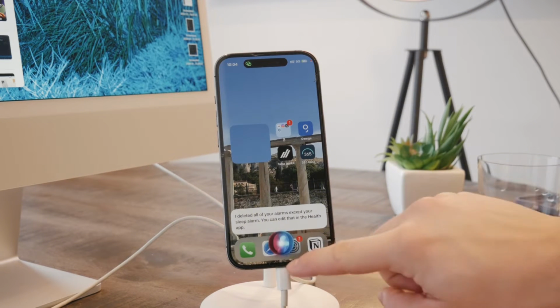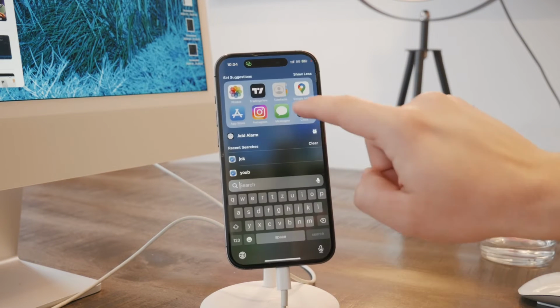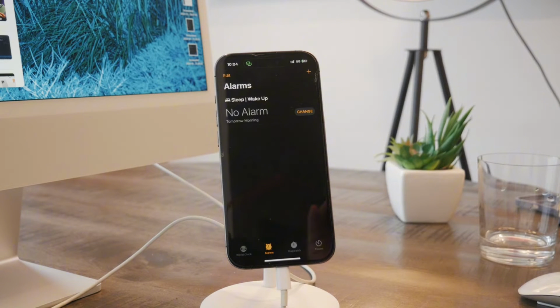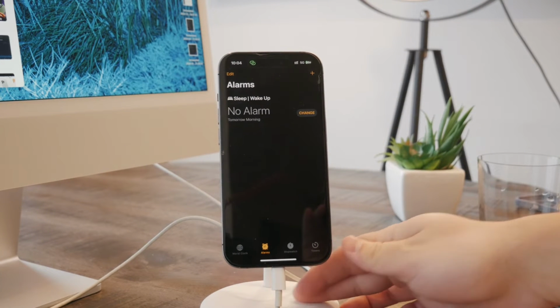So yeah, as you can see, I'm gonna disable the Siri. If I come back to this right here, all of my alarms are now gone, which I consider to be a very handy feature.